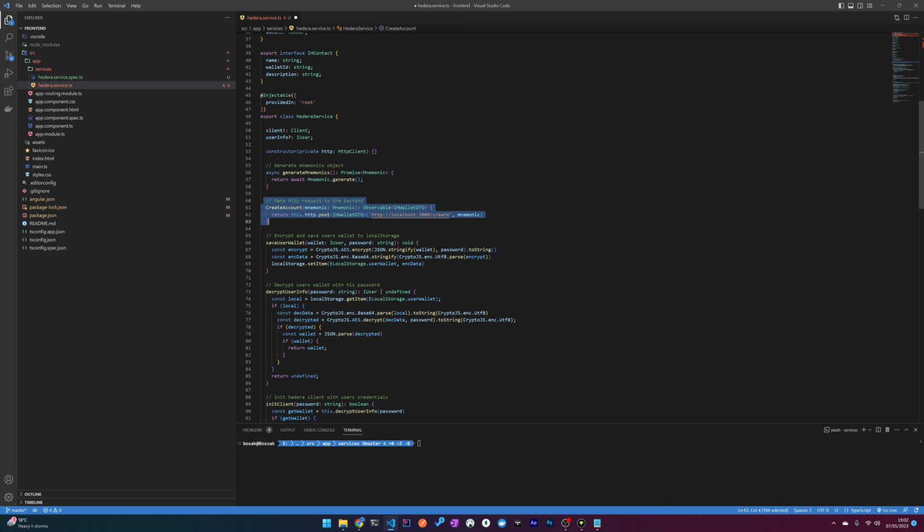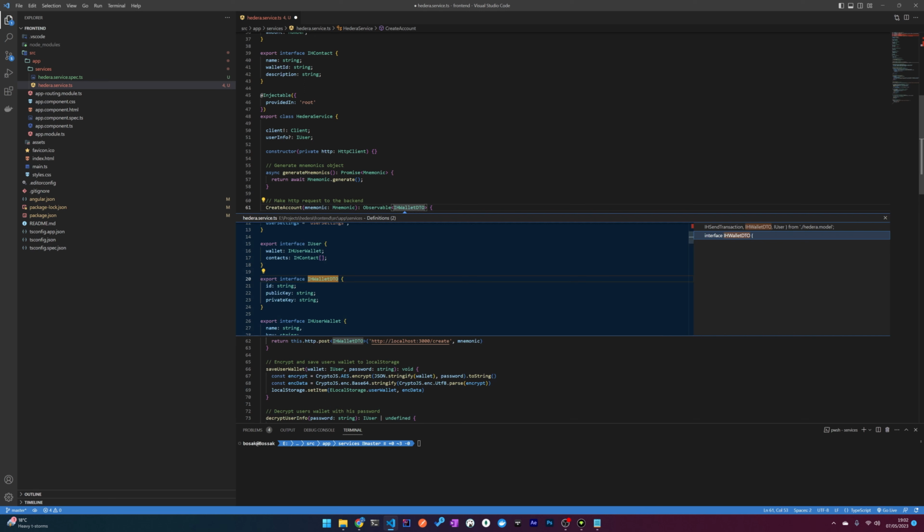Next up, we're making a HTTP post request, which takes in a mnemonics object that we are then giving to the backend, and this will then return to us the wallet DTO, which is what we have just built. So it will give us back the ID, the public key, and then the private key.